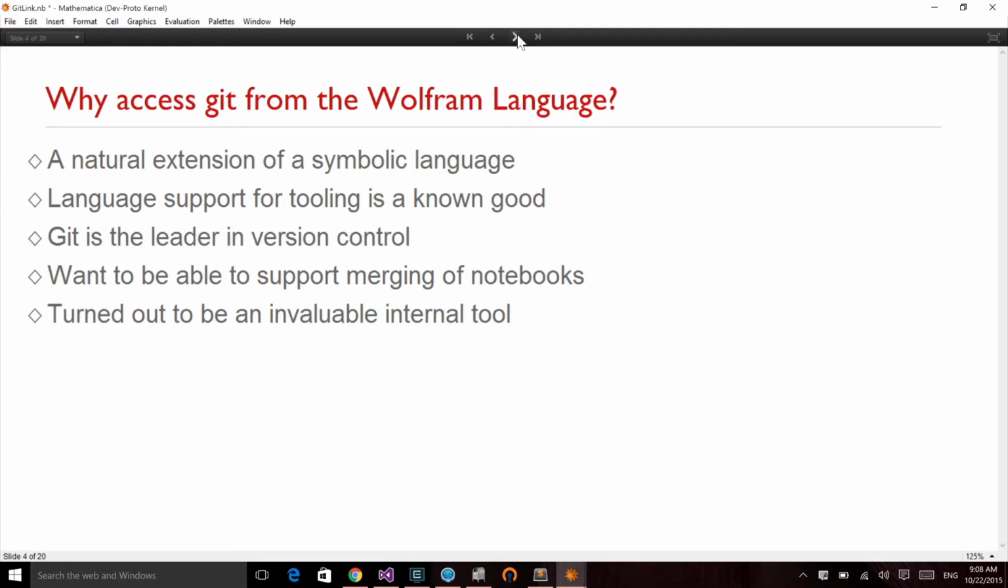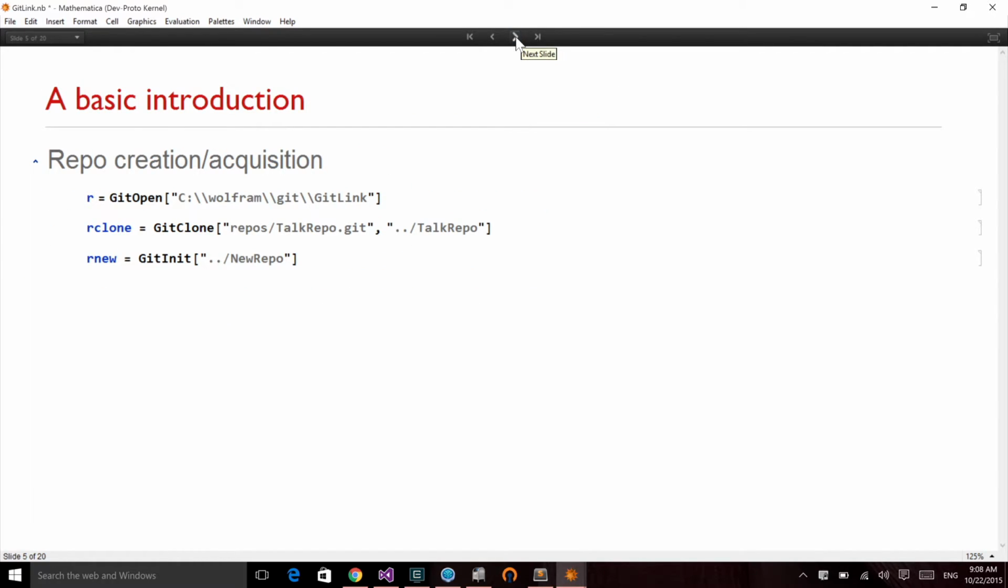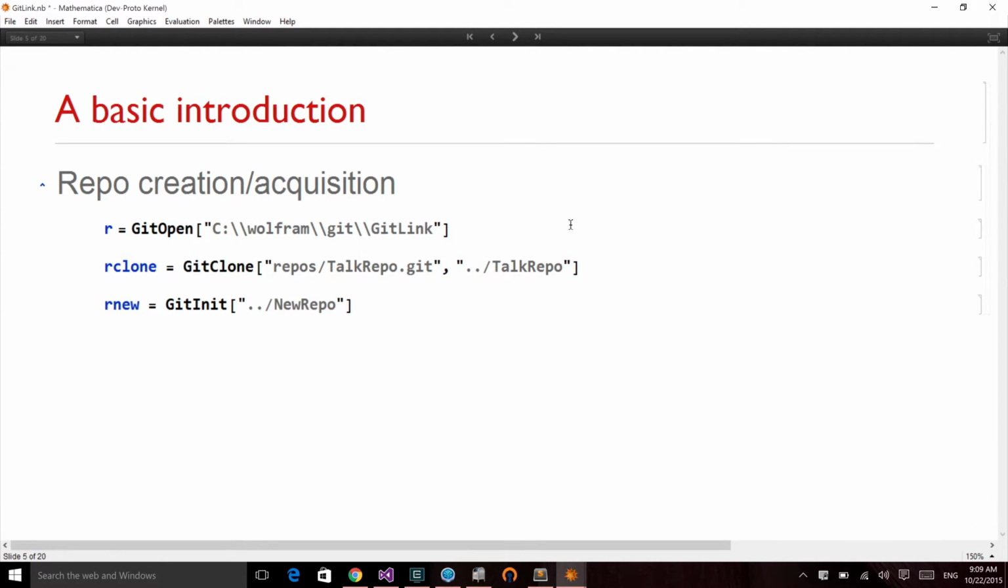And it turned out actually that we as a company made the switch to Git over the course of the last year, and it turned out that having this set of tools available to us was really valuable for our internal tooling, and I'll go into a few details of that a bit later. So, a basic introduction. It's just an addition to the language, and in most cases, I try to keep things fairly close to the command line, so you'll recognize things pretty quickly. There are a few places where I make a few differences, but I don't think they're worth dwelling on too much.